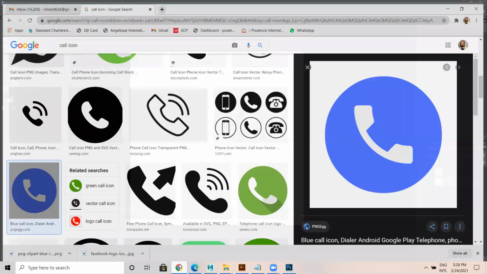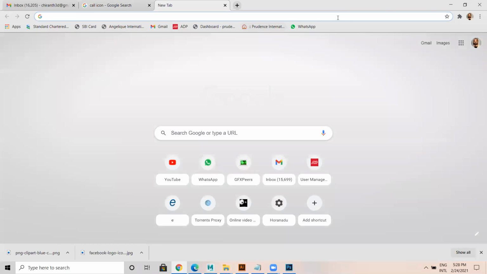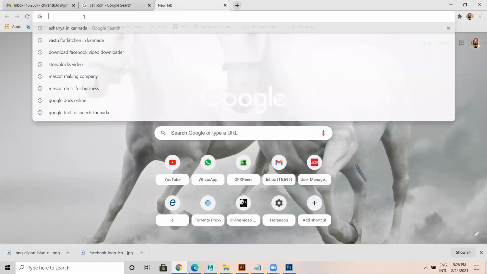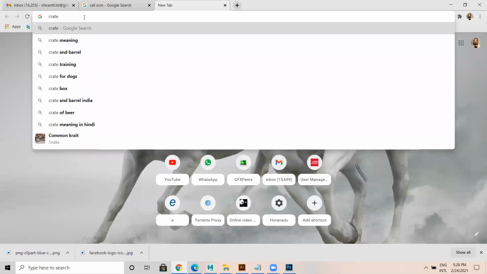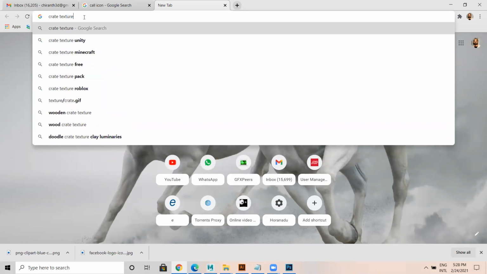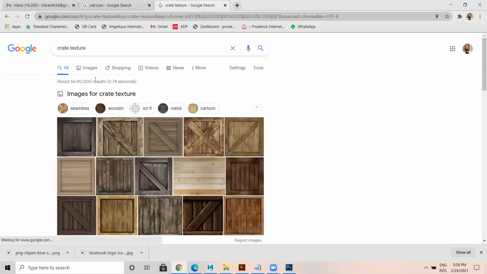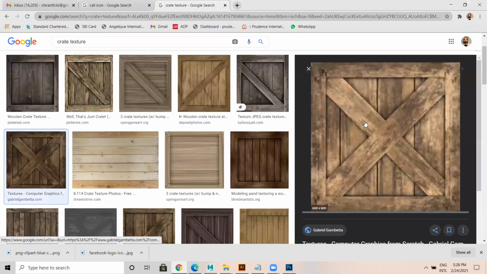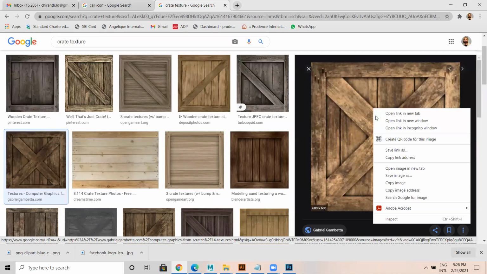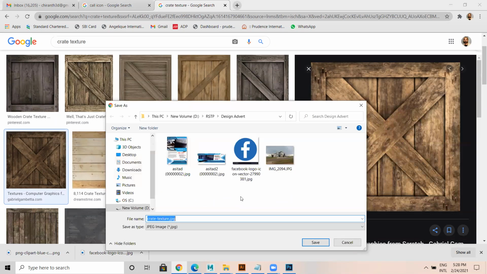Yes, sir. So now what I'll do, let us get some different type of texture. Create texture. Let me take a crate texture. You know this crate, right? Wooden crates, right? Yes, sir. Okay, let me take this one. Good. I'll save this image.